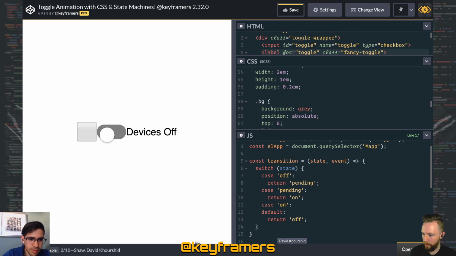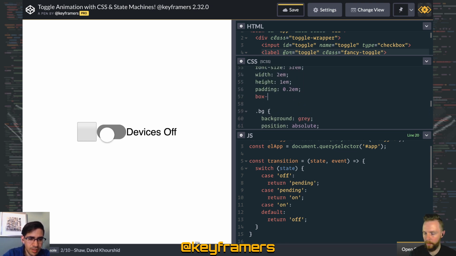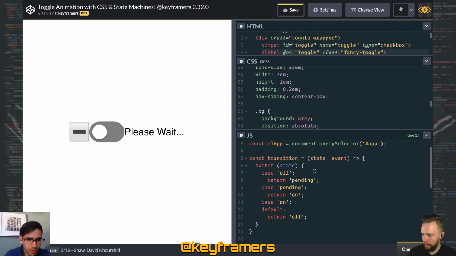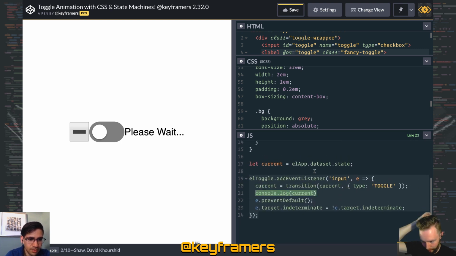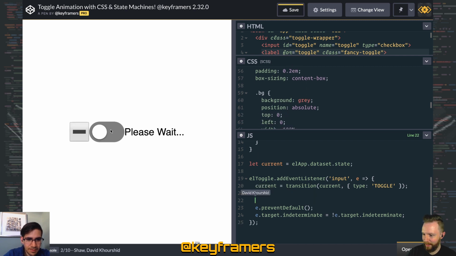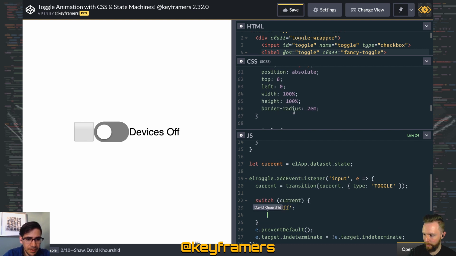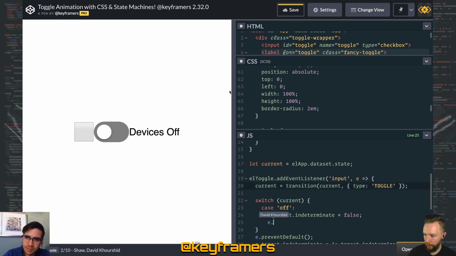So current equals lab.dataset.state. Okay, so we could say current equals transition current, and we'll just call it type toggle. I mean, that doesn't really matter. So log current. Okay, try that. Okay, yeah, so it does work. We are good to go here, except you are highlighting everything. I am not. There we go. All right, so then we could say switch current. Right now it's literally just a string. So we could say case off, and e.target.indeterminate equals false, and checked equals false.